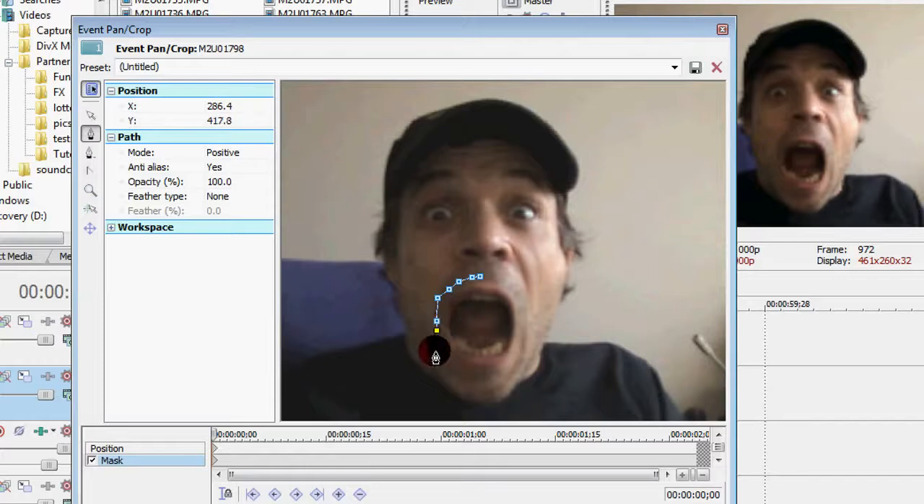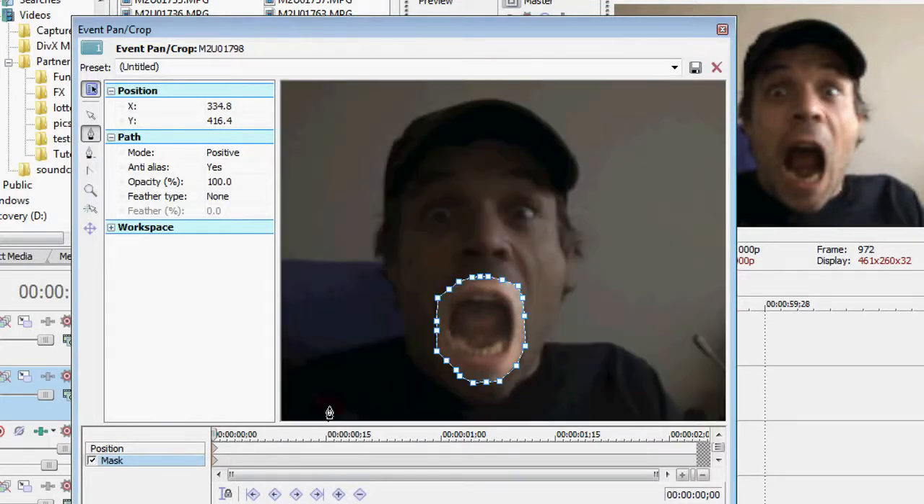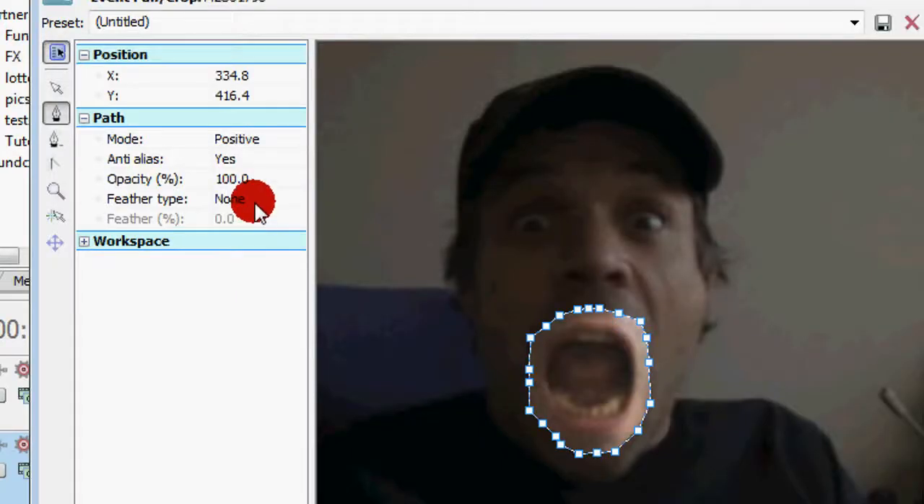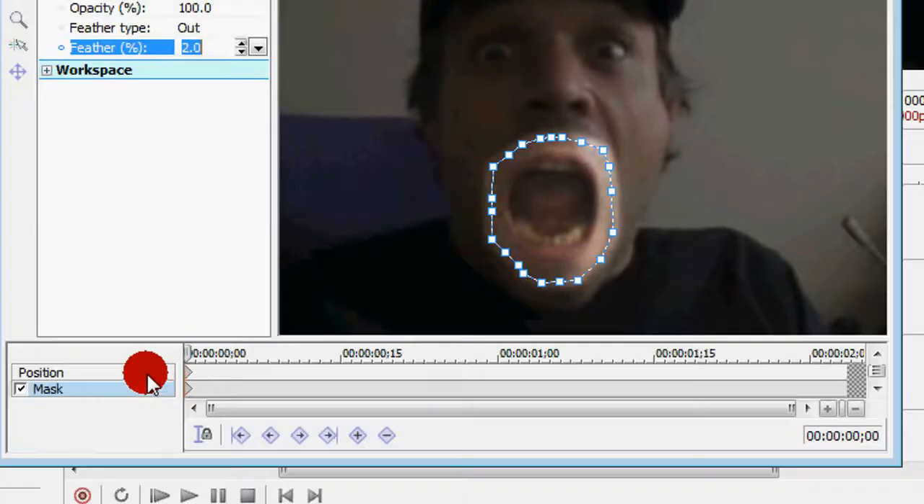Now if you haven't got the mask tool, you might be able to do this with one of the cookie cutter presets like the oval or the circle. But mask is only available, I believe, in pro version, so please don't keep asking why don't I have that button. Once that's done, make sure it's set to positive and select feather out and set it up by 2 or 3%, something like that, just so it feathers the edges.